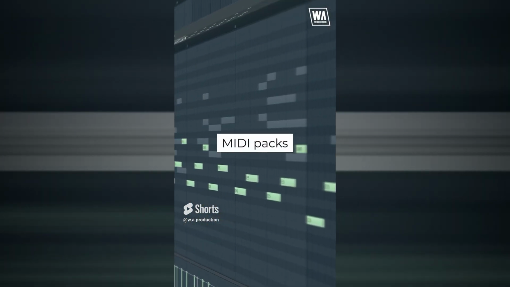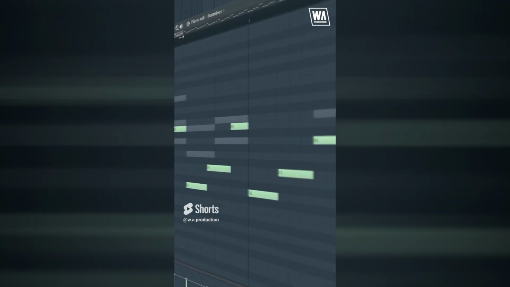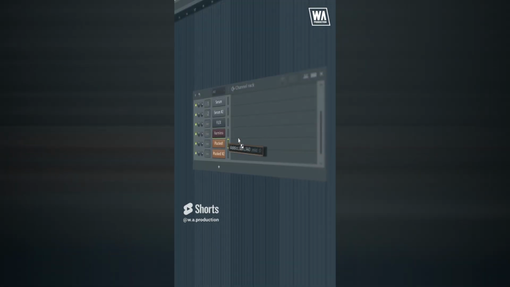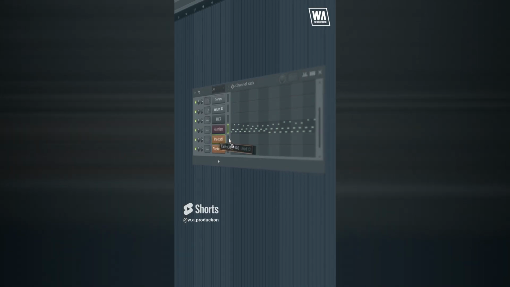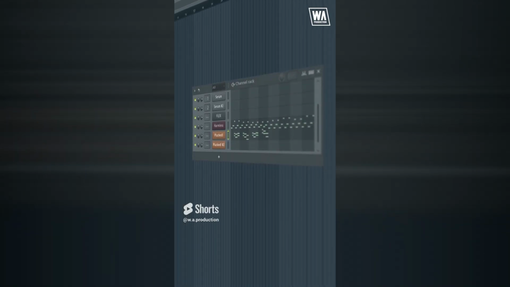Third are MIDI packs. MIDI packs offer instant inspiration and speed up the creative process. Producers and musicians can access a vast library of pre-programmed musical patterns across genres and music styles.